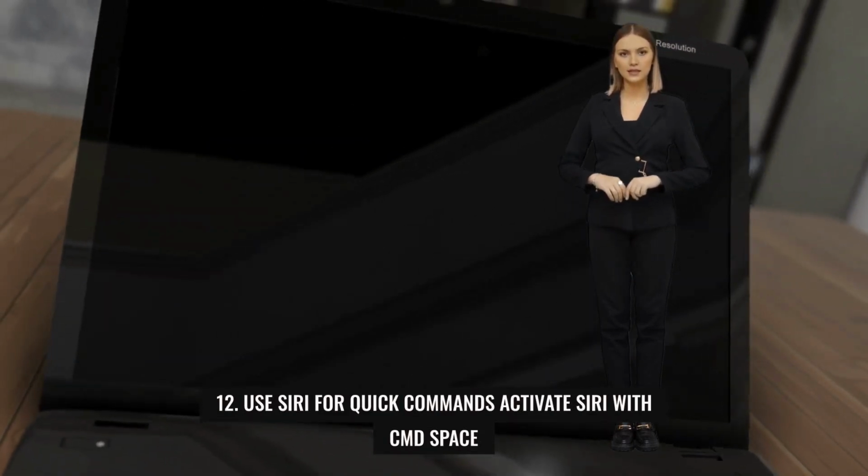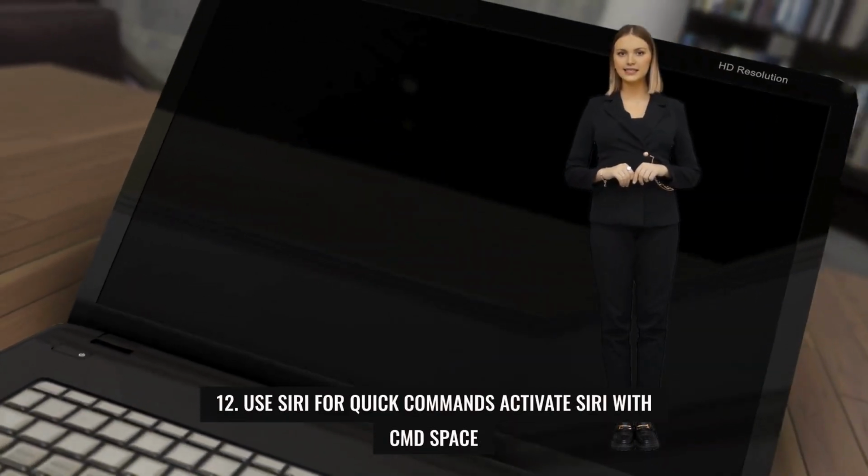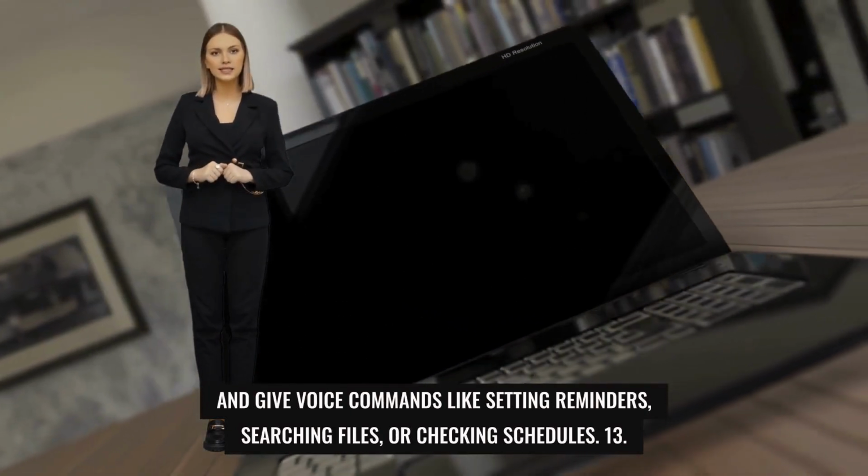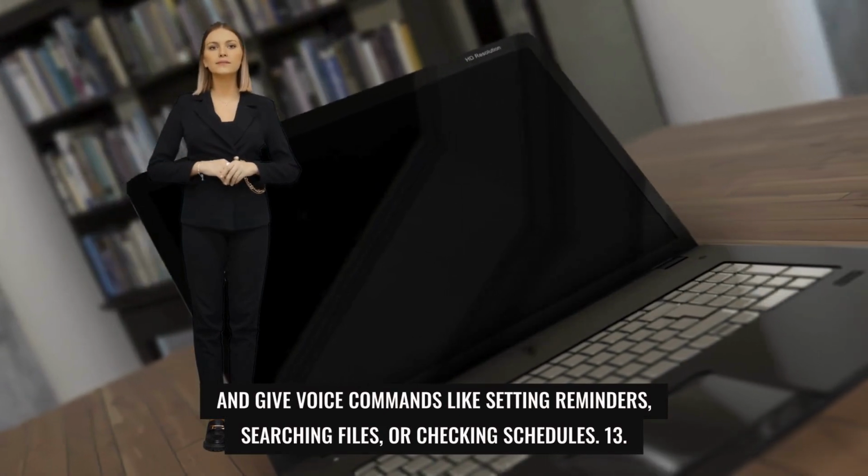12. Use Siri for quick commands. Activate Siri with CMD space and give voice commands like setting reminders, searching files, or checking schedules.